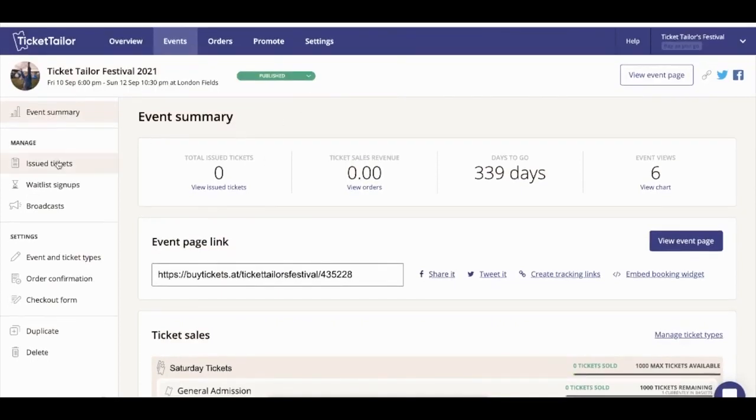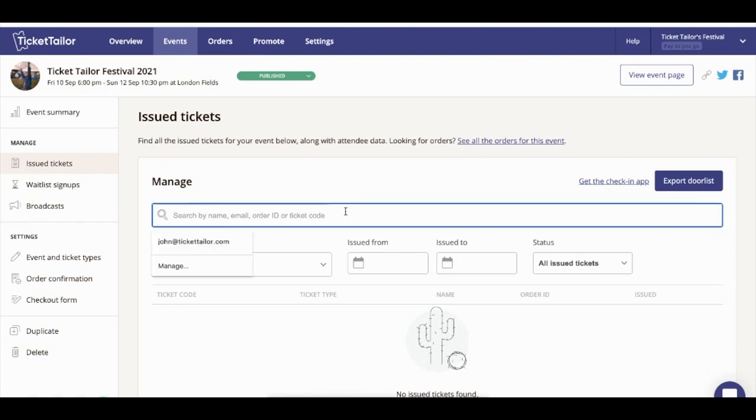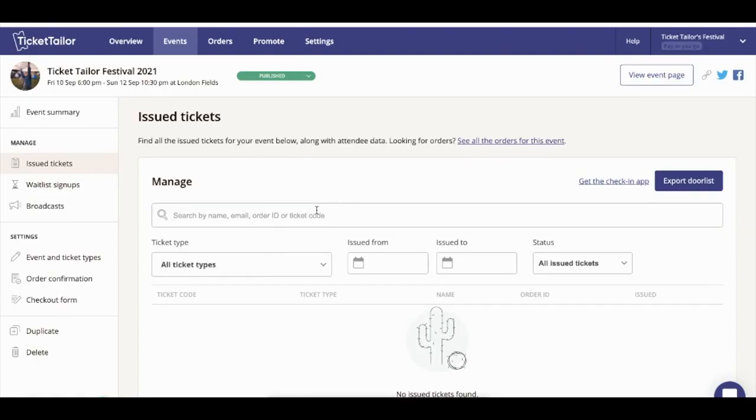And then we won't look at it today, but you obviously have lots of access here around managing your issued tickets. So you can export a door list at any stage. You can search for ticket sales. If someone is contacting you saying they're not sure they bought a ticket or they want to see the details of that, you can find that ticket, and you can also do things like resend that or cancel it directly from Tailor.